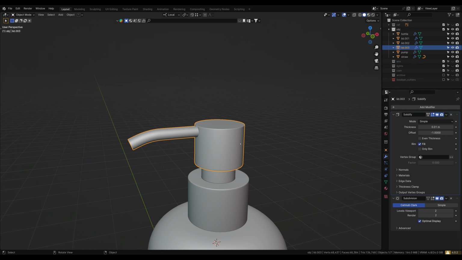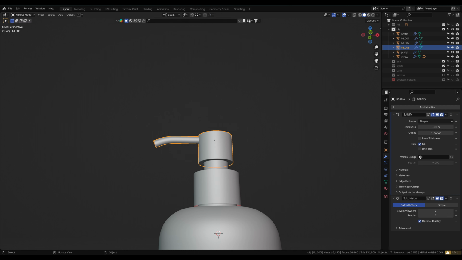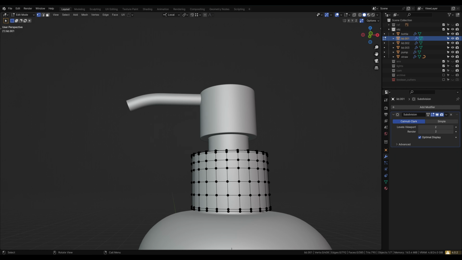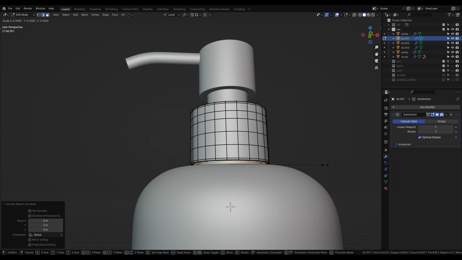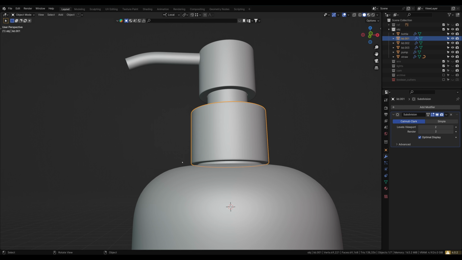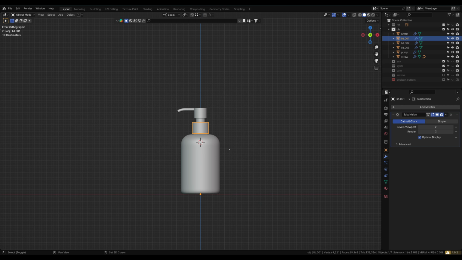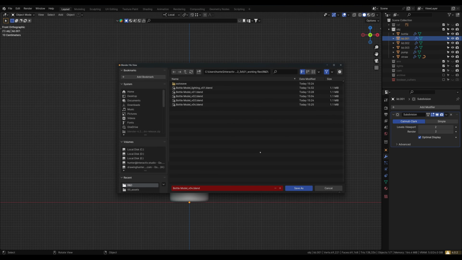And look at that. All right. The only other thing in here is just that edge there. So we'll go E, scale that guy in. And then we can add a loop cut on that. And there you go. Give it a bunch of saves.